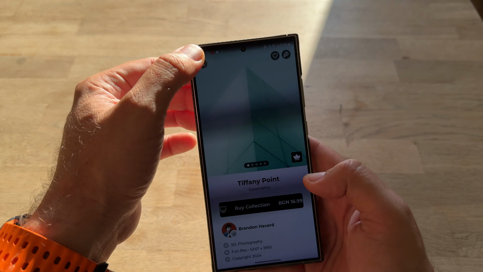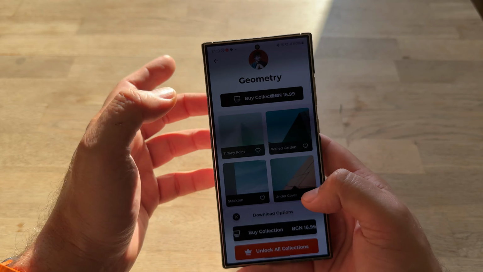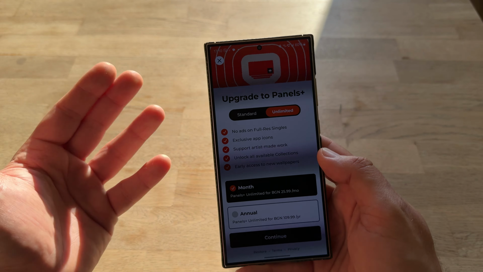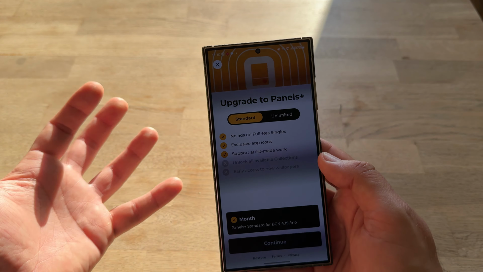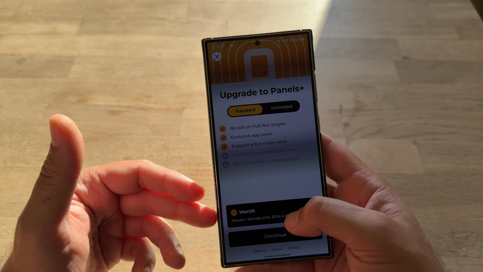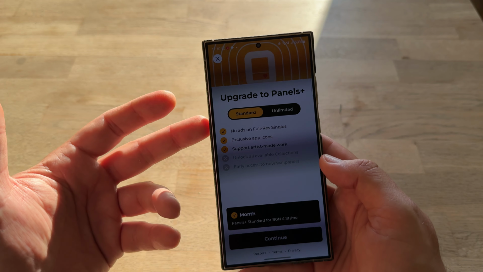And the good thing is, if you like a collection so much, you can probably just click and buy the collection. Or you can unlock all the collections. And now we get to the new pricing model. So apparently Marquis changed that one. And now there is something starting already from €2 per month, which is the standard pricing.